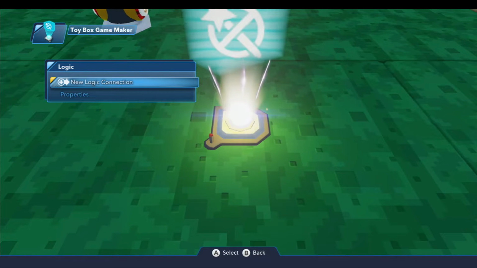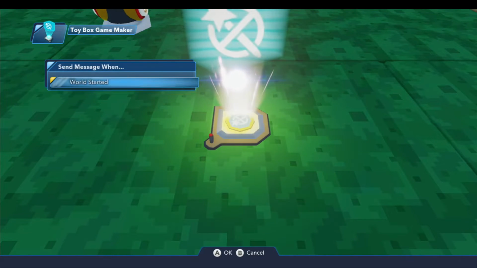Okay, we have logic connections, or specifically one trigger signal this will broadcast. It's called World Started, and this is broadcast when the Toy Box Game Maker is first started. Okay, so we're going to talk about those conditions here in a moment.